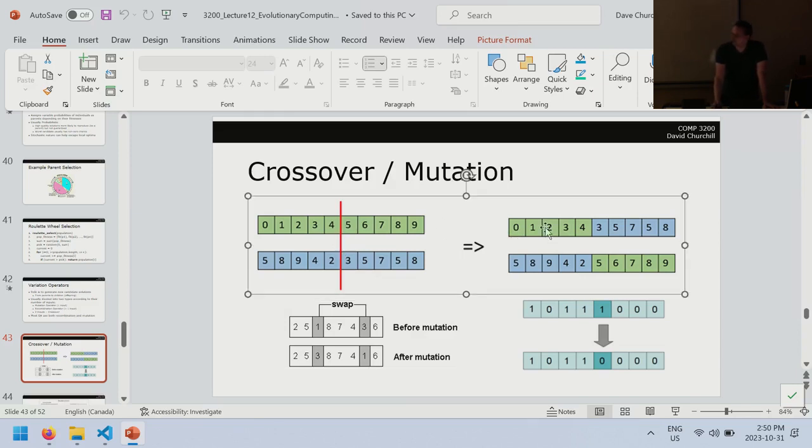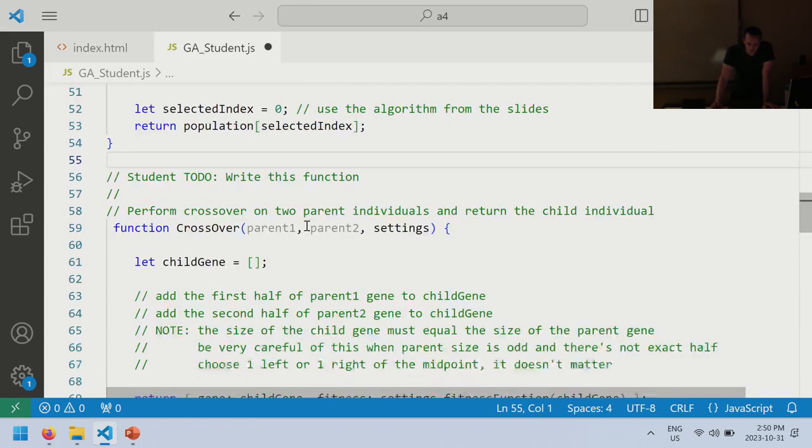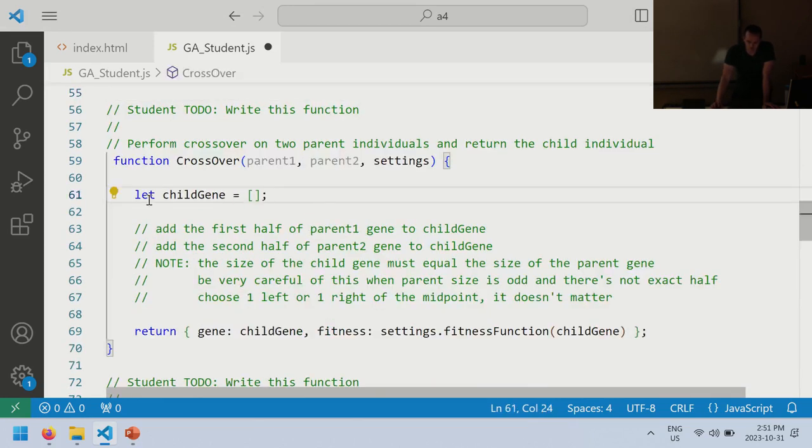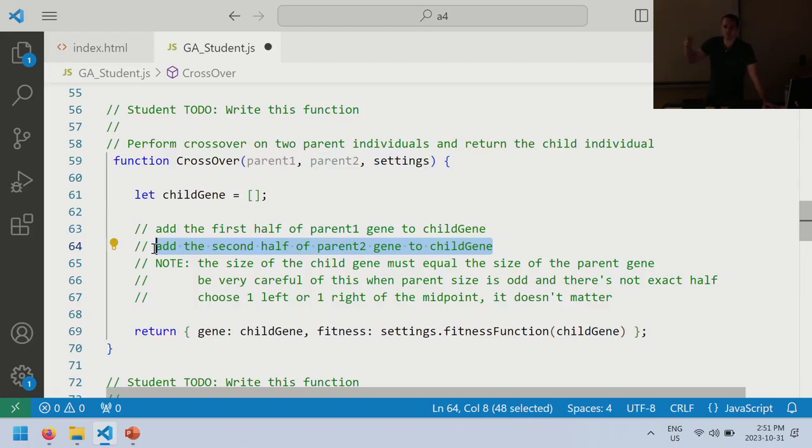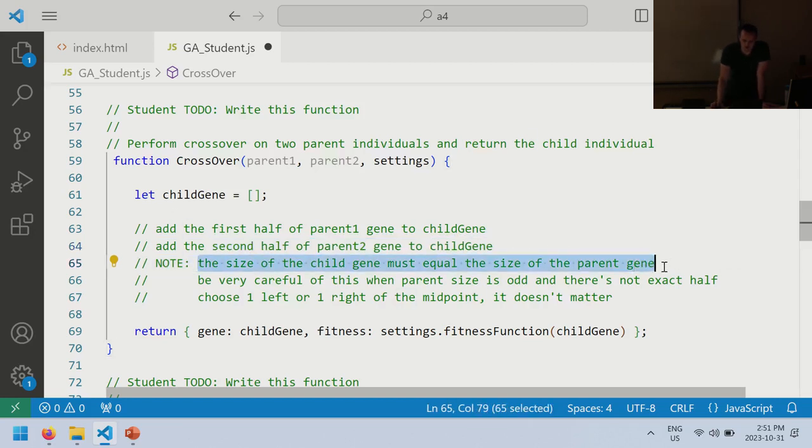Then you're going to create 2 new children based on this. You're going to cross over and create this child, and then cross over in the other direction and create this child. What crossover does is create a child gene. You're going to add the first half of parent 1 into the child gene, and the second half of parent 2 into the child gene. That should be the same length as the parent. You should not change the length. If you had 81 going into this and you have 82 coming out, you know you did something wrong. So just note that the size of the child gene must be the same size as the parent gene.